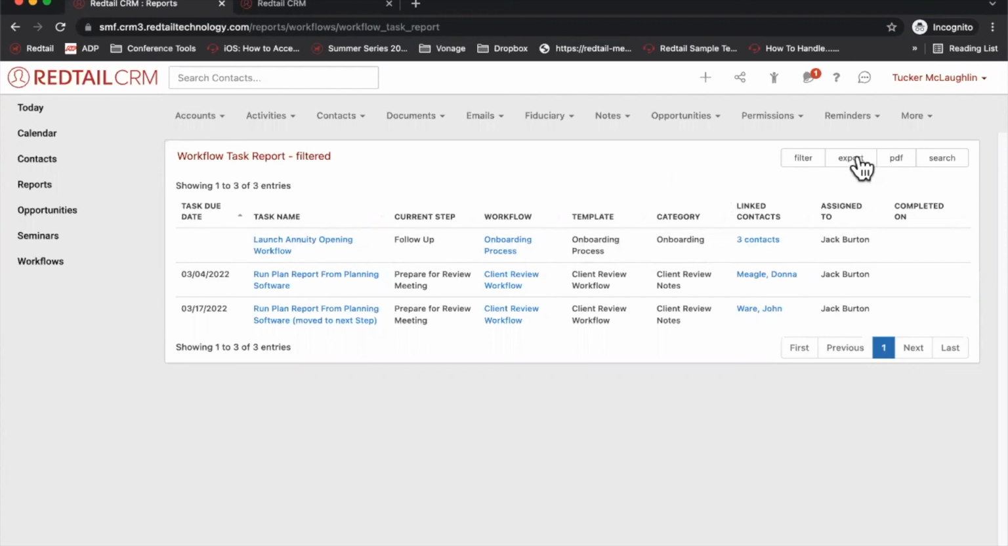Both of them will have the option to export it to an Excel, both will PDF, and both will have technically the search function. So if you do happen to want to print that out for any reason or want that in Excel, you can use both of those buttons as well.